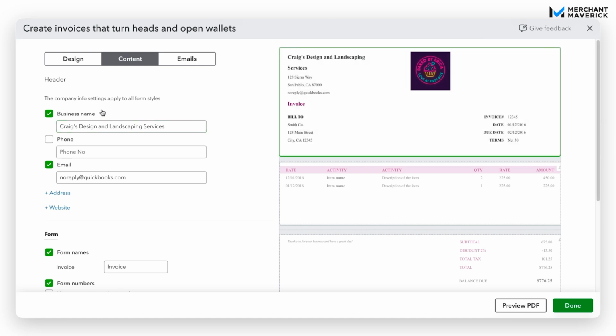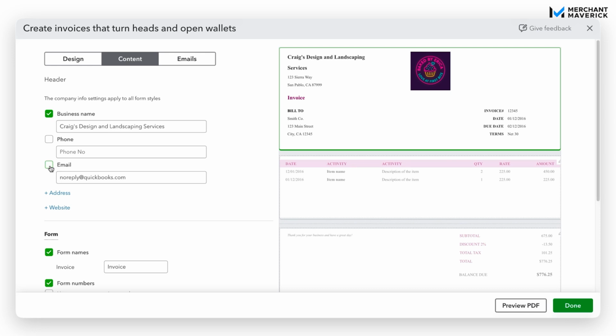So you can go in now, and if you want to remove certain items from your invoice, you can just check these off and on. So for example, you can probably see that we have our email on here. If we want to remove our email address, we're just going to simply click this off and it has removed the email address, but we're going to leave that on.